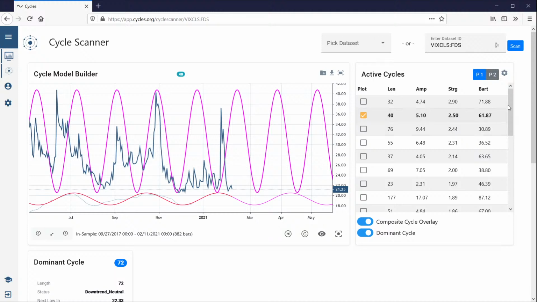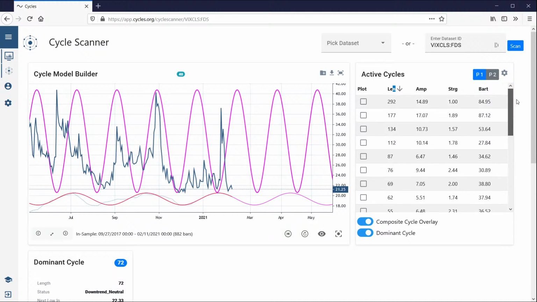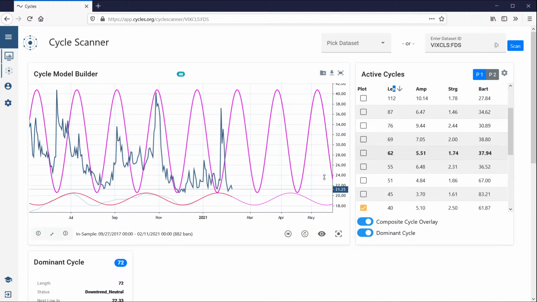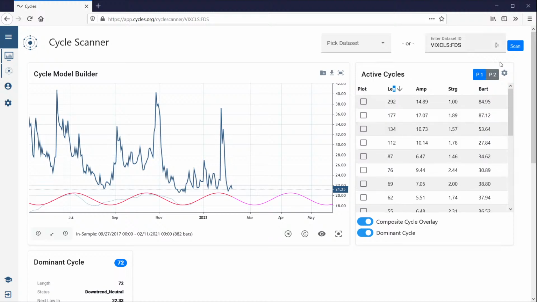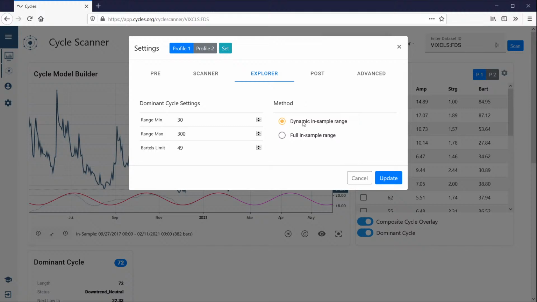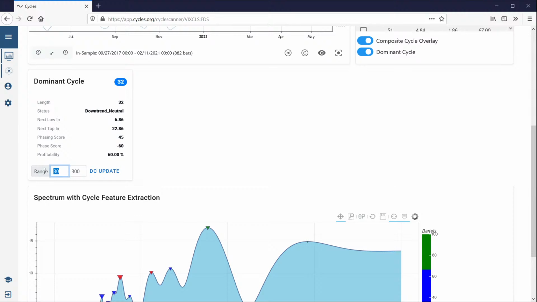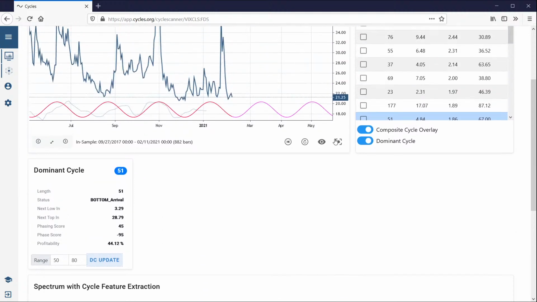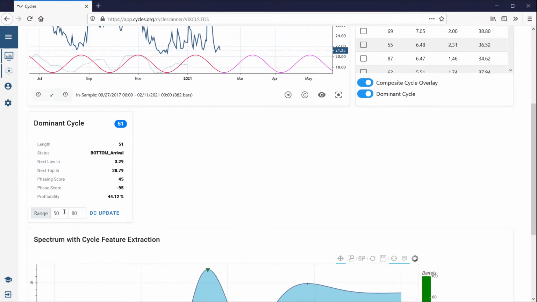And now we have exactly the situation that if we look in our list here, there is no cycle with a length of 72. So now I can explain exactly the reason. Why is this a dominant cycle when it's not shown up in this list? That's because we have a different setting. If we use full sample in range, and we need to update it again between 50 and 80, and then update it. Now it will be 51. So okay, wait. I need to set the range. Now it should.